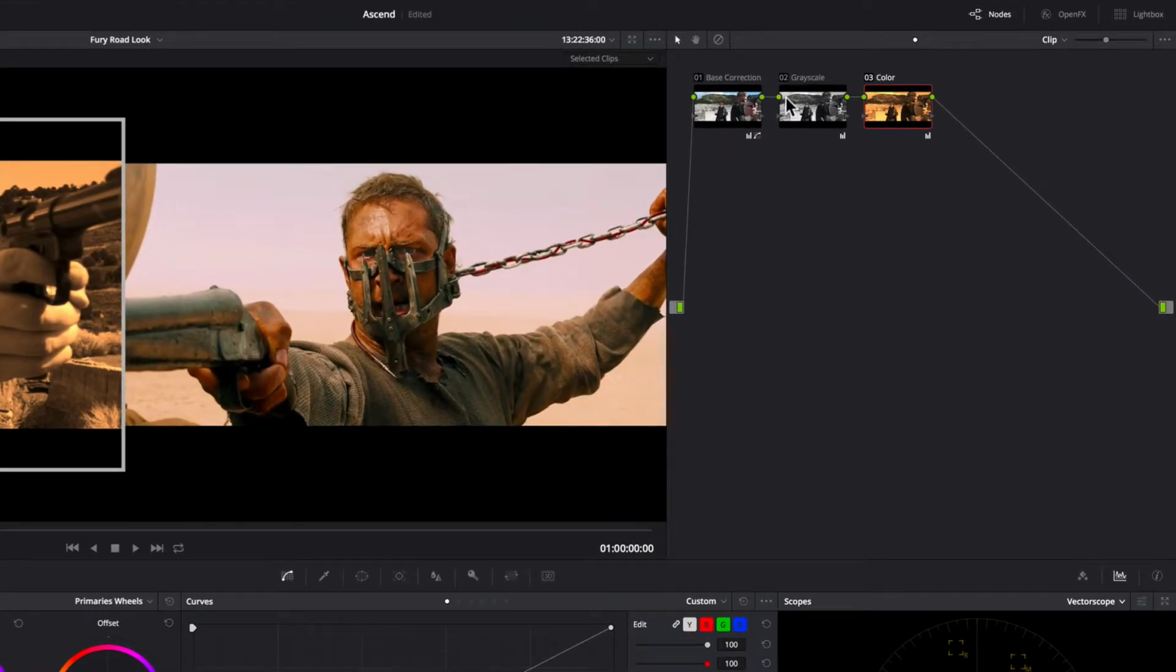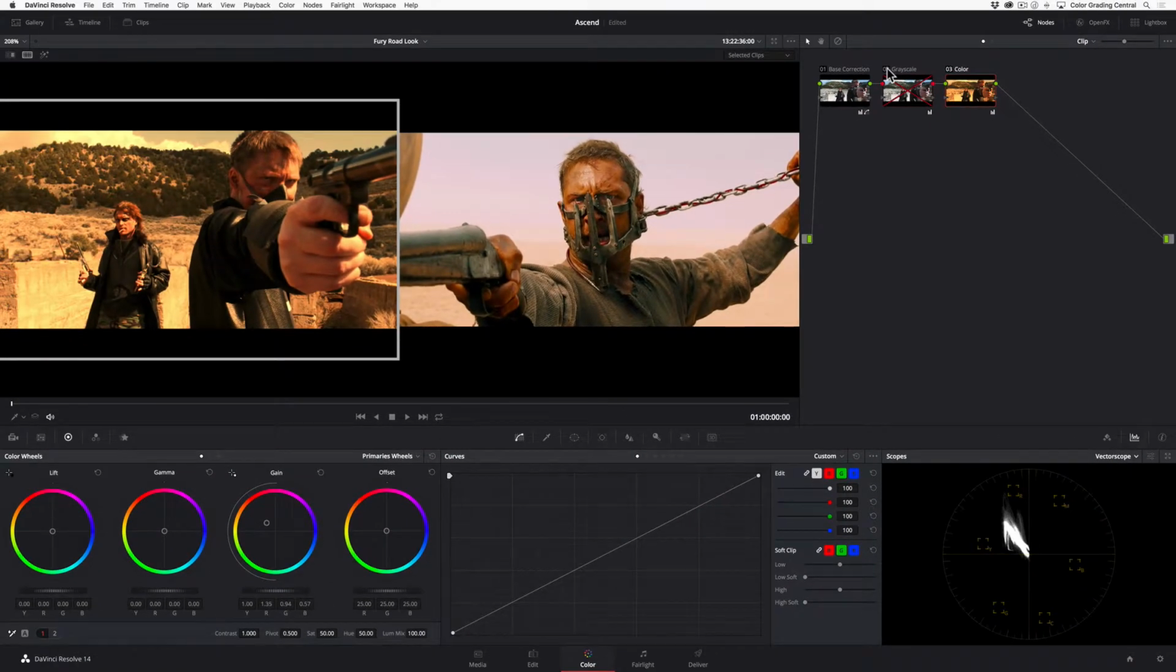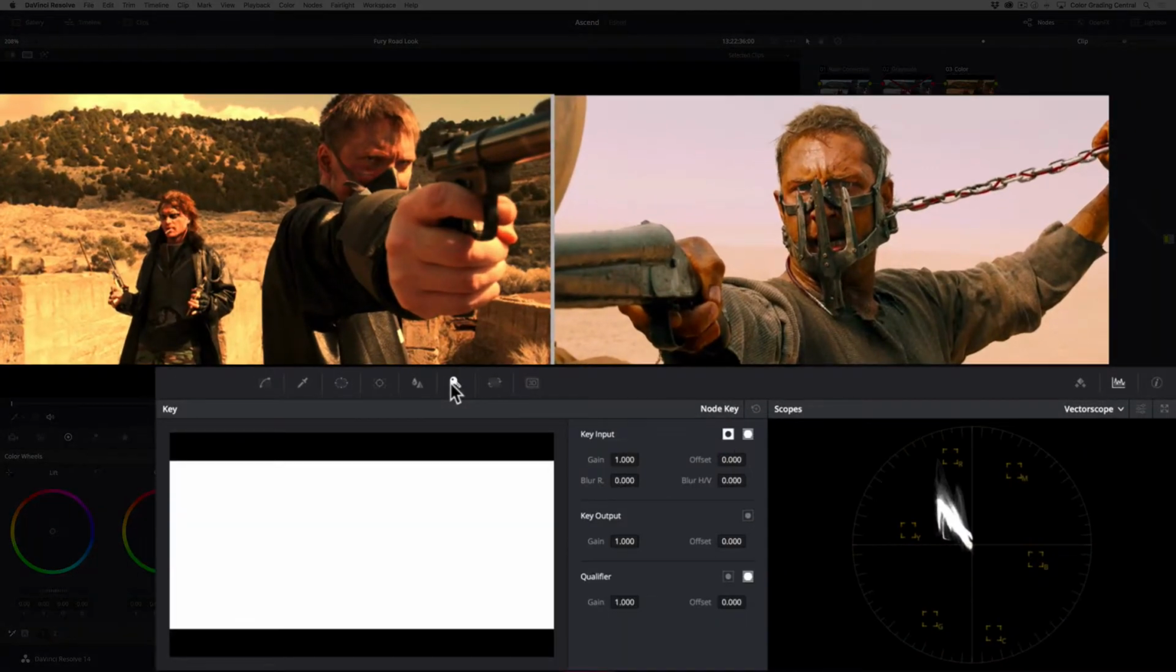Okay, now let's turn off the grayscale node. And when we turn off the node, you can see that our color correction is way too strong. So let's go to the key panel and dial back the output gain control until the trace of our image in the vector scope is closer to the reference image.